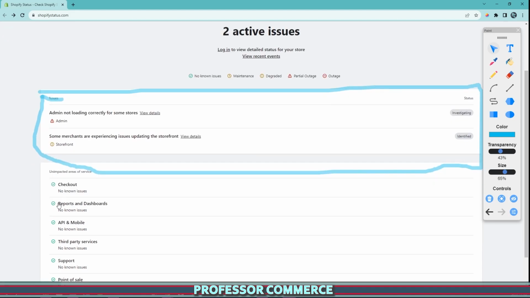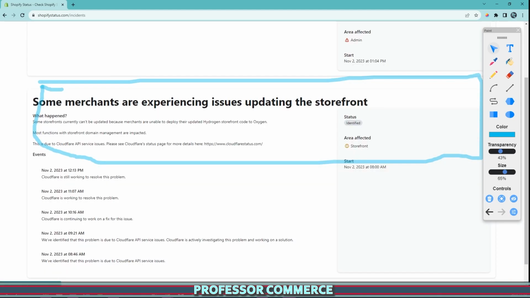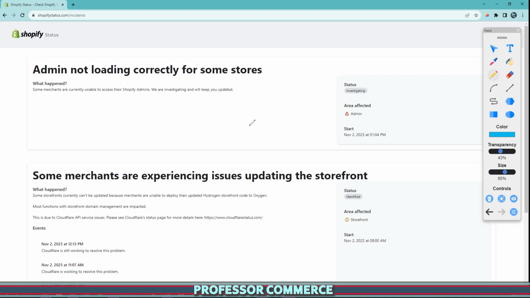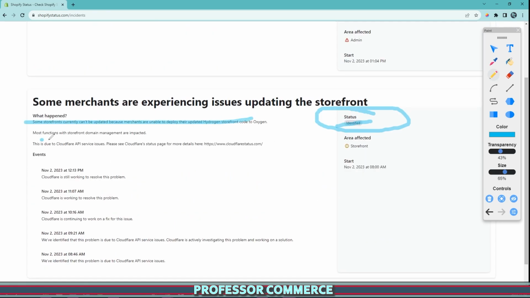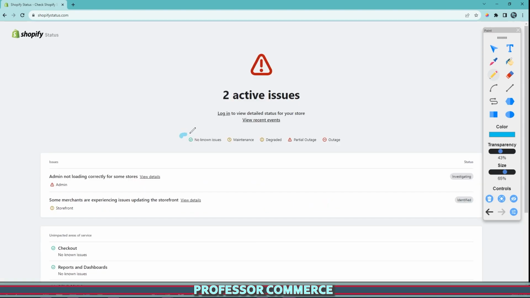And then for example, if we look into this, admin not loading correctly for some stores, we can see the scope of what is happening. The status usually changes from identified to reported to investigating and then to resolved. And you can see if what they're describing is exactly what's happening to you or not, or maybe you're having a different issue. So here are the different levels of outages that they could have.